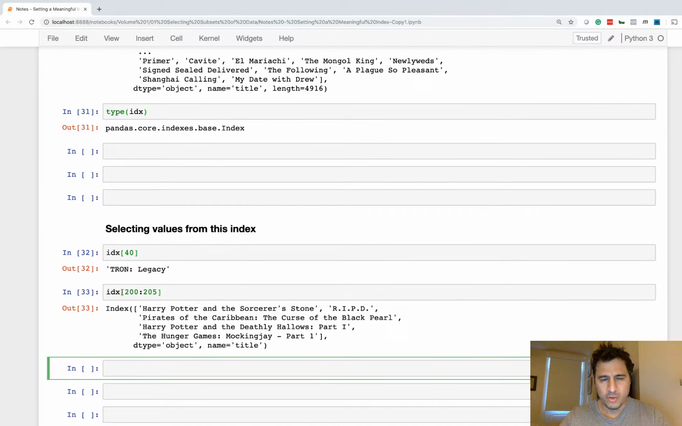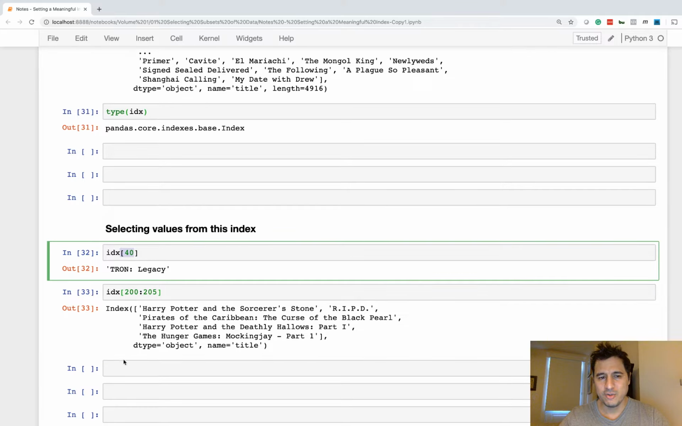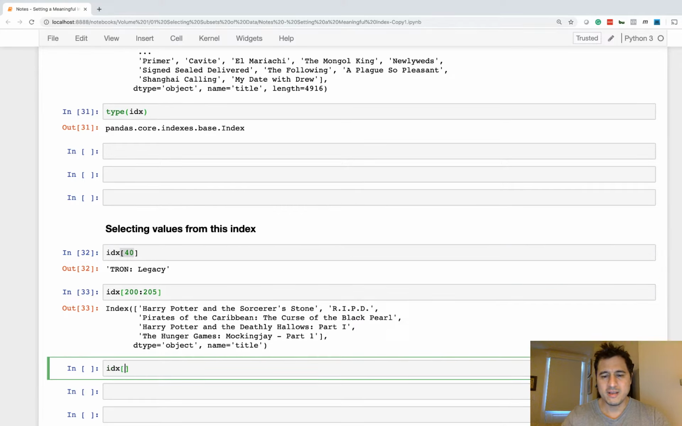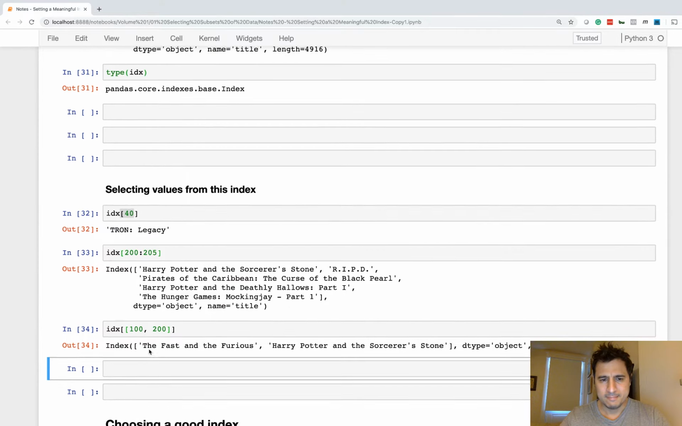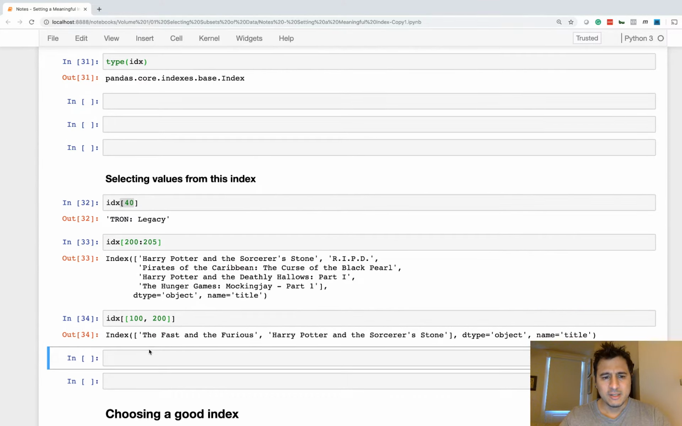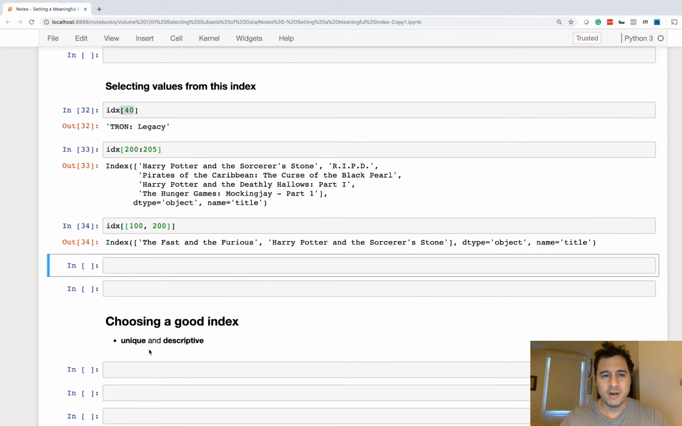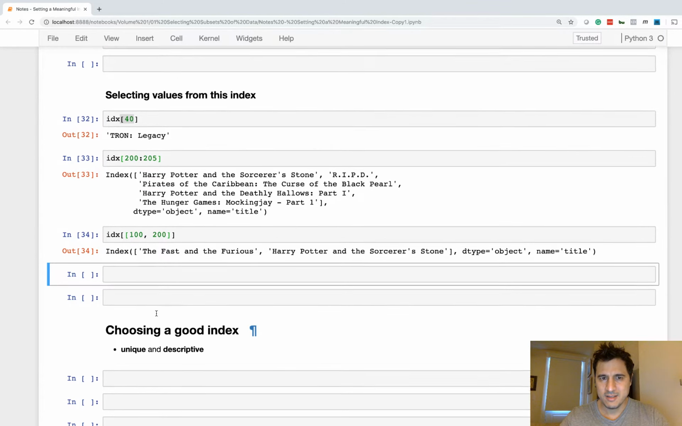So you should really think about an index. It's somewhat similar to a list, and that might be the easiest way to think about it when you're first learning. So you can select values, you can use a range, or you can actually just pass in a list of values like 100 and 200. So we'll get those two movies like that.